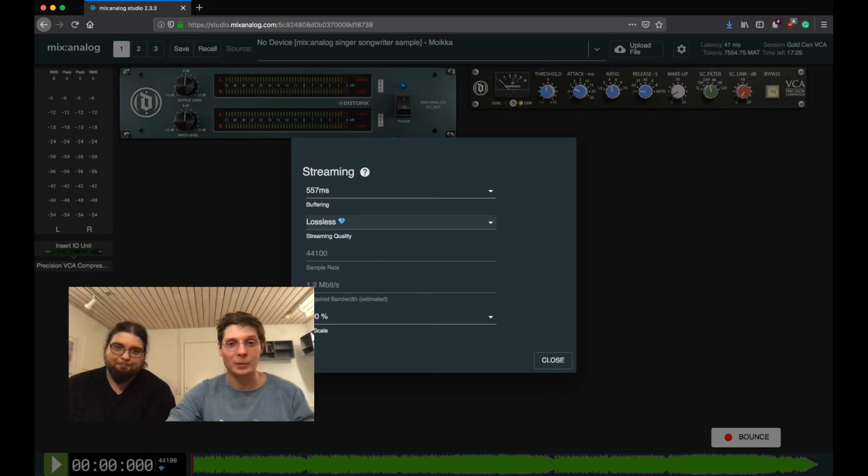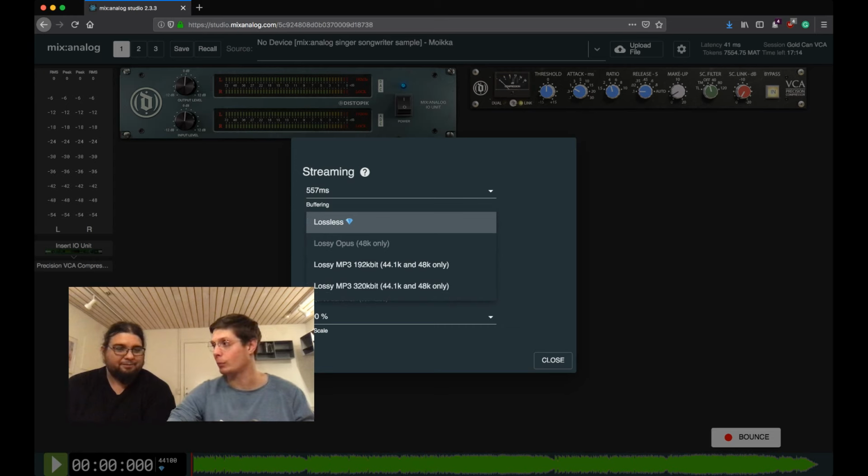Most of the time the best performance you'll get is with 48K, because you can then use Opus. So if you're having a problem with lossless streaming, if you have a less than perfect internet connection, and you want to accept the fact that you can go lossy, we recommend Opus. It still has much better sound than MP3 with a definitely similar bitrate. But Opus only works at 48K. That's the thing with this encoder.